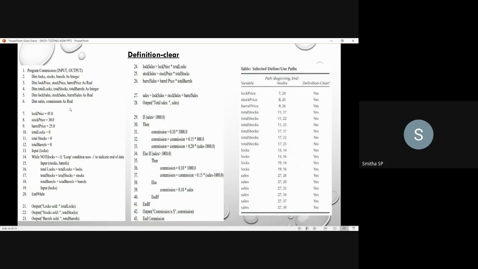Wherever you see this lock price, you need not write all those things. You only have to write the beginning node and the ending node, that's it. Lock price: at the seventh node you can see it, and at the 24th node it has ended. So the beginning node is 7 and the ending node is 24.